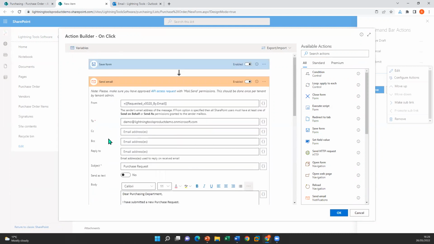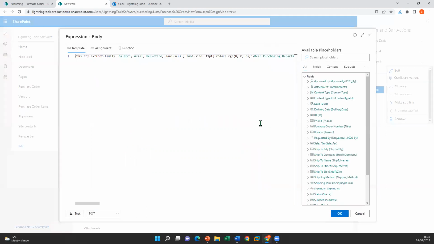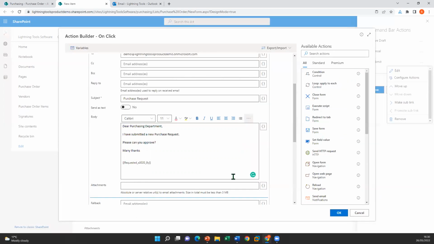So we can choose, of course, who this is being sent from. That's picking up from the current user to a fixed email address. We've got a subject in there, and we've also got a body. And inside the body, you'll notice that we've got a rich text editor. So that we didn't have before, which meant you had to write all of your styling and hyperlinks and so on in HTML. Whereas now you've got all of that here inside the rich text editor, so you can build all of those, and you've got the expression builder in here to help you with that as well.